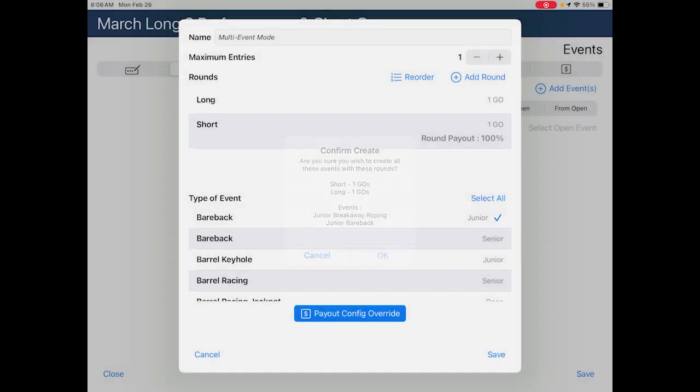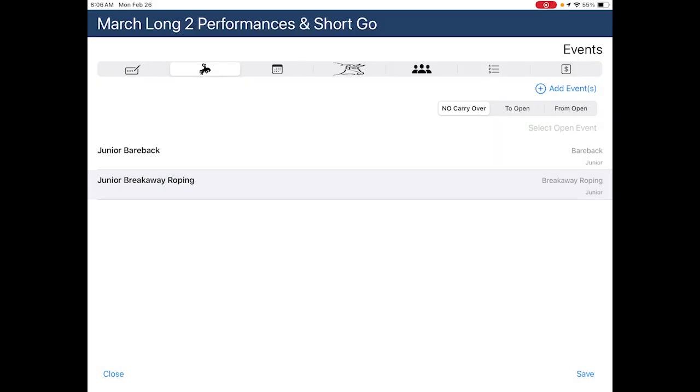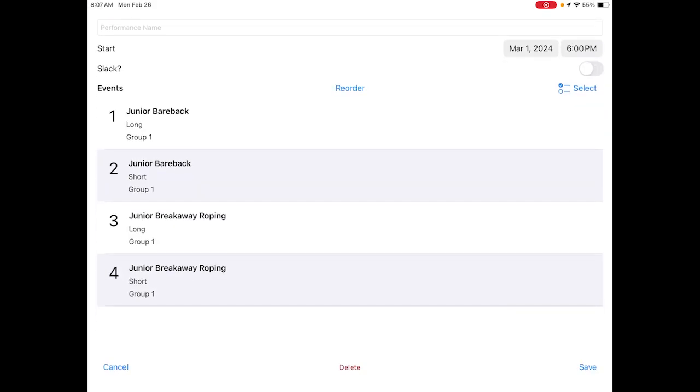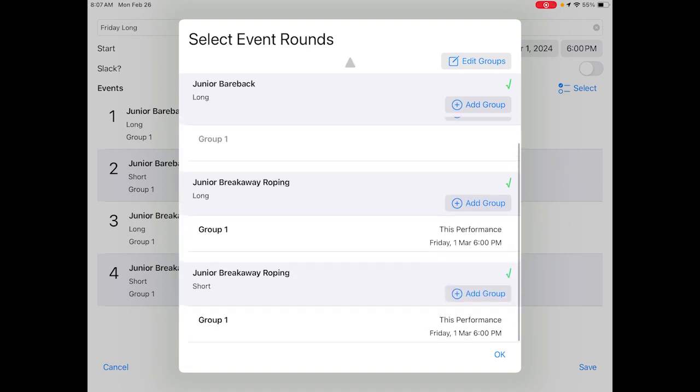And now that we have our rounds and events, we will tap the Performances tab to set up the schedule. First we tap Add Performance, and this will be for the Friday long. We want to make sure that the start date and start time are correct. Then we tap the Select button. Initially both the Group 1 row in the long and short rounds will be bolded. Tap the Group 1 row for all short rounds to deselect them from the long. And then we tap OK.